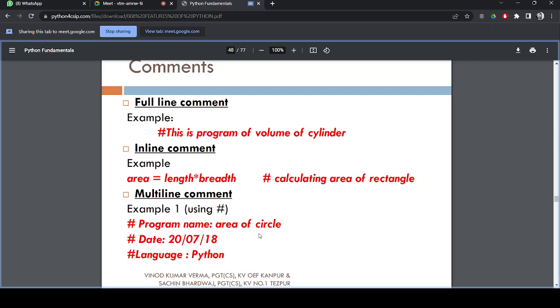What is an inline comment? After the statement, you can put a little explanation. That explanation will tell what you are doing there. Some other programmer who is reading your program can easily make sense of it. Such a statement is called an inline comment.